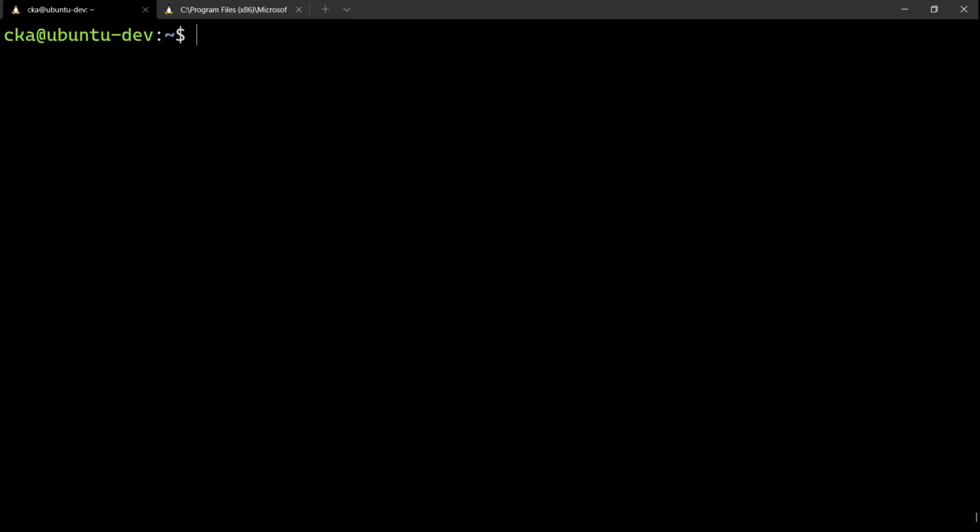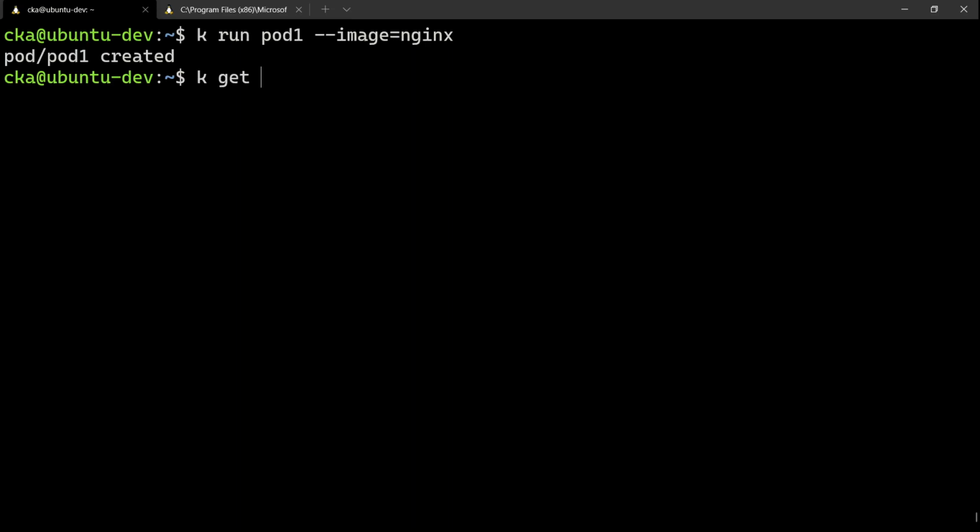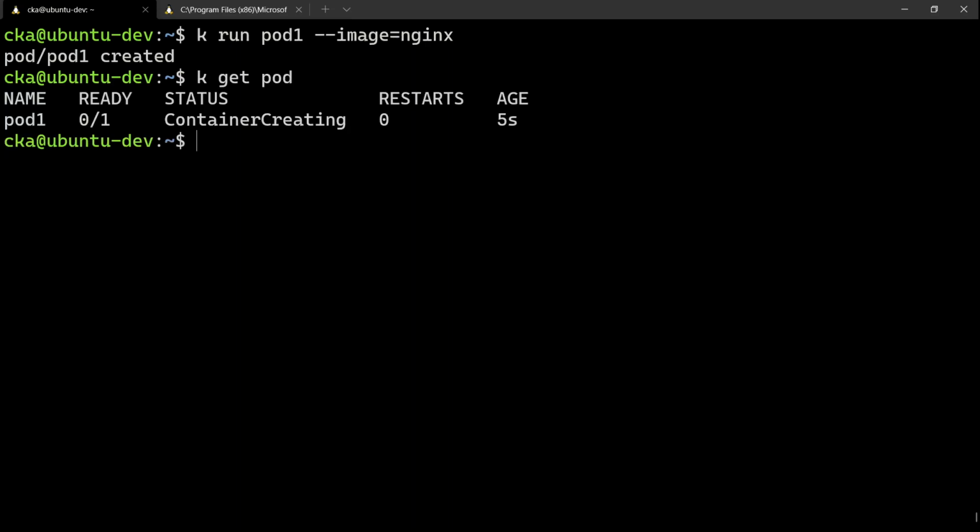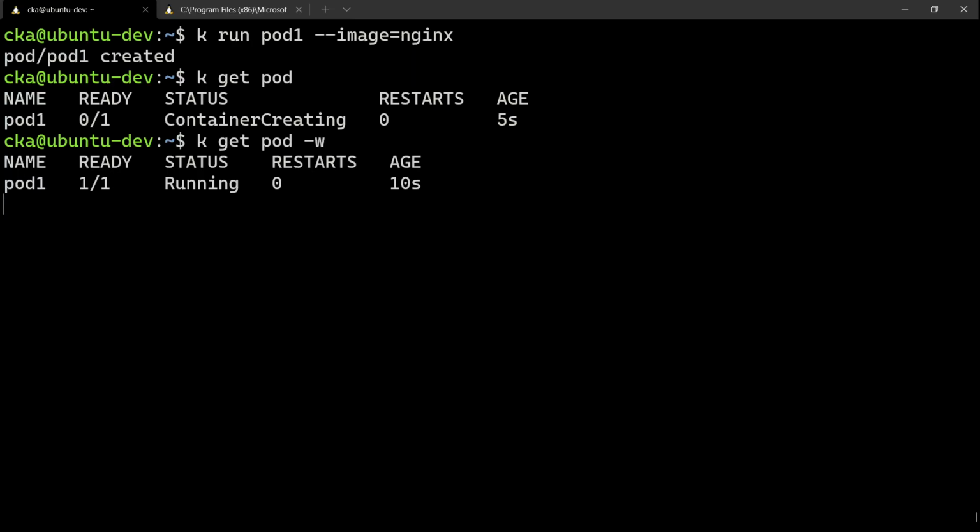Now, just to check whether I'm able to work on this AKS cluster, I will simply run a pod. So I'll say k run pod1 --image nginx. If I run this simple command, the pod gets created. It's saying ContainerCreating. I can put it in watch mode, and then it says that it's now running. So the container is now up and running inside the pod, and the image we are using is nginx.